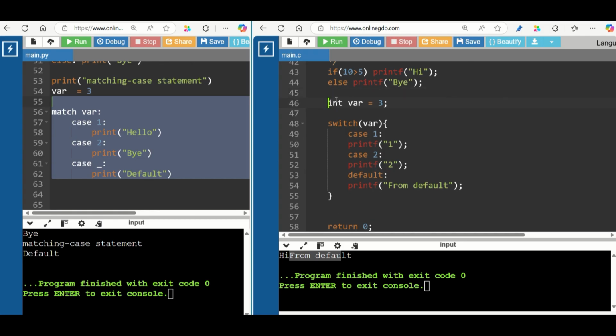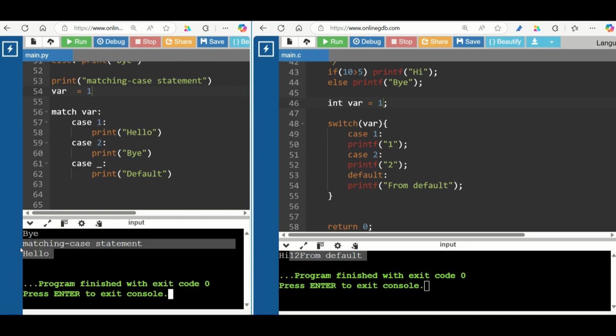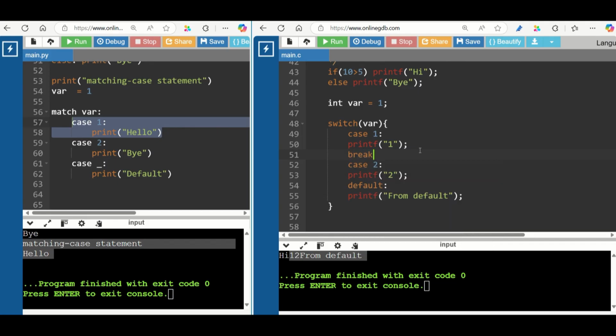Let me show you. It prints all 1, 2, 3 and default, but in case of Python, look here, if I just change to 1, it only prints one output, that hello, which is the part of the case 1. Why is this different? So what C says is that if you want to stop after the execution of one particular case, you have to use another statement inside it, that is called the break statement. So every body of the case must be terminated with break. Okay, and the default case doesn't require the break statement. Now see, I get only one output.